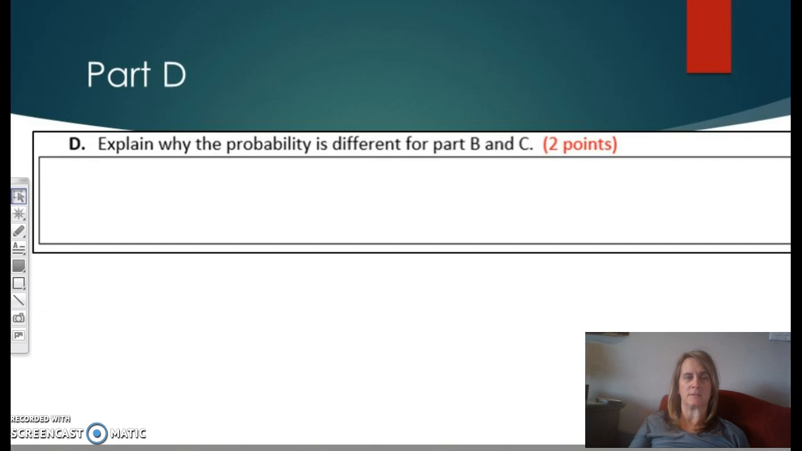And the final part, Part D, explain why the probability is different for Part B and C. Remember to hit pause while you're working and play when you're finished.